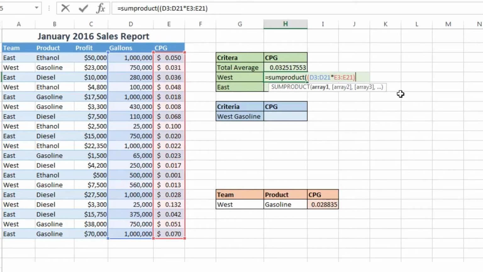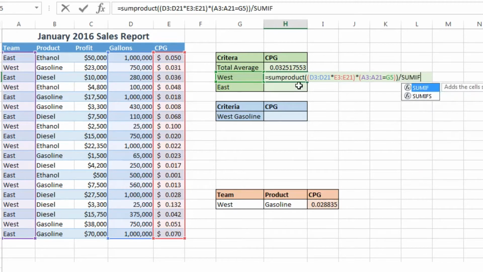Close the first parenthesis out, and then we're going to multiply by our criteria, which is going to be over here. We have our teams. So we're going to highlight this column, equals, and then we could just type in West, or we could say it equals right here. Close that parenthesis. Now close the total parenthesis, and you can see that it turned black. So we just close out of the SUMPRODUCT, and then divide by the SUMIF.